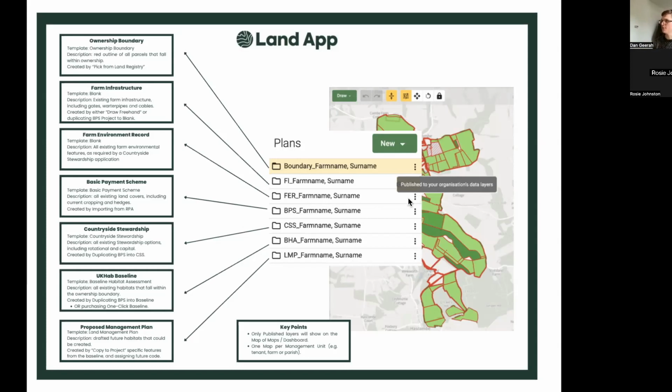The other thing to note is that we've got this published icon that's triggered here, and we'll be covering that during the demo, but you can now publish your data. Only publish the data that you want to see on Map of Maps and the ones you want to see in the dashboard as well.